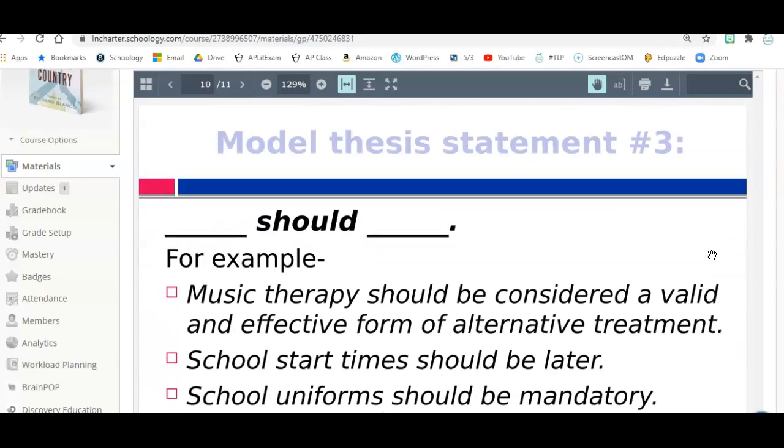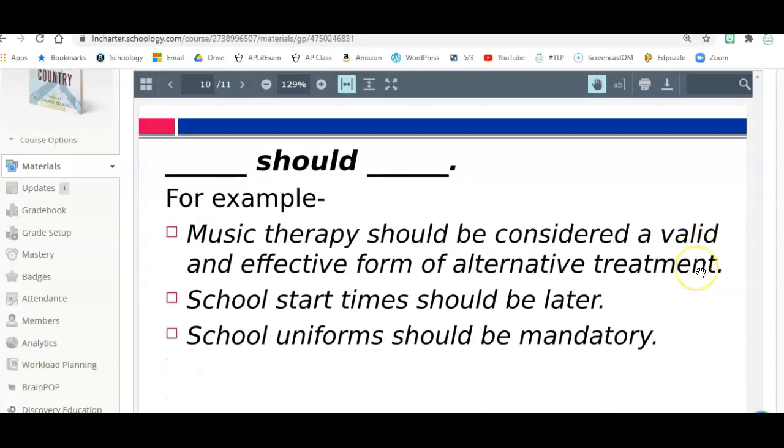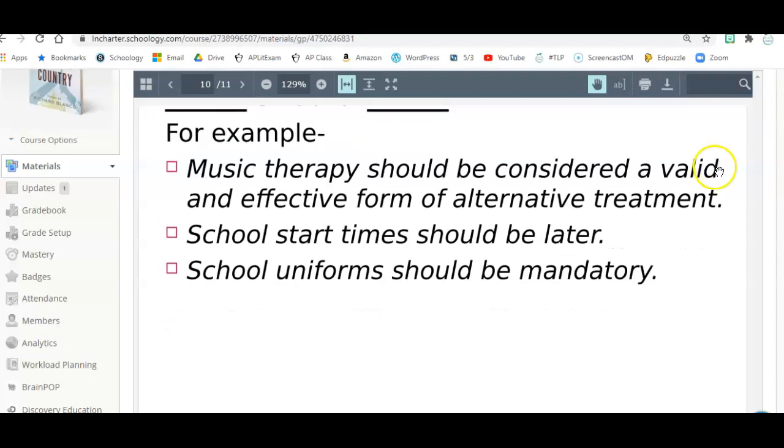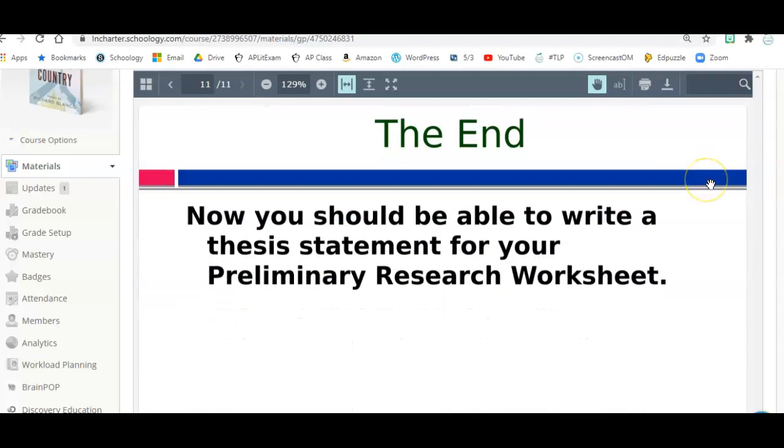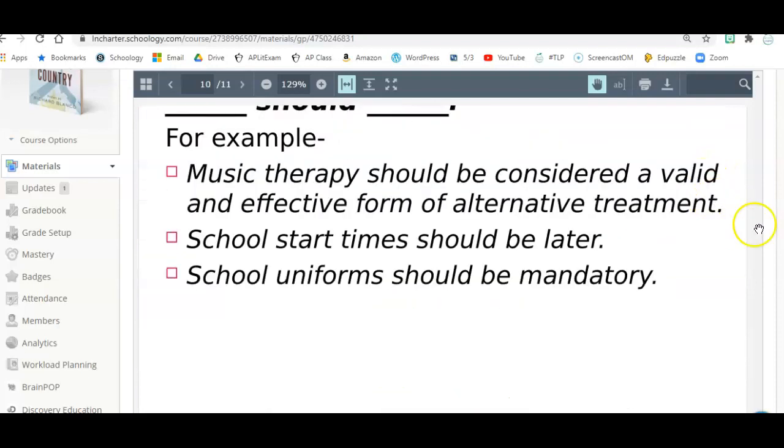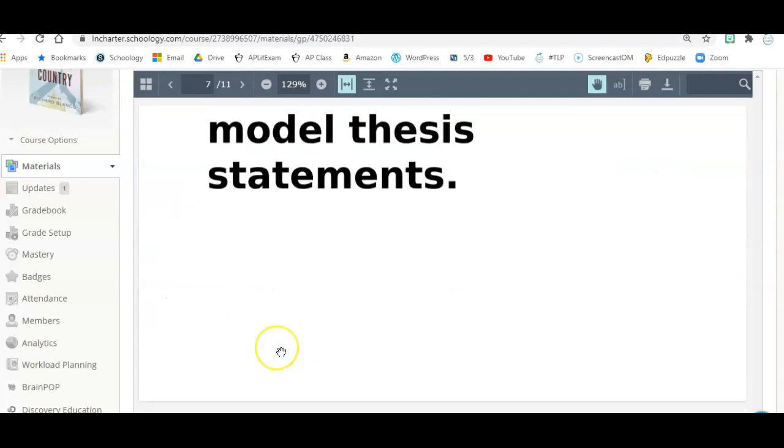All right, and finally, blank should blank. Look how simple that thesis is. School start time should be later. And then your whole essay is going to show me why, right? Use those templates. Notice that all three of them had the word should, and that's a really good word to help create an argument, like something should something. Preliminary research, we're getting to that next week, so I'm not going to talk about that yet.